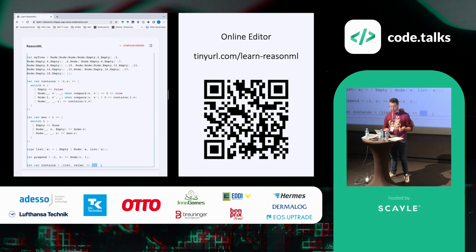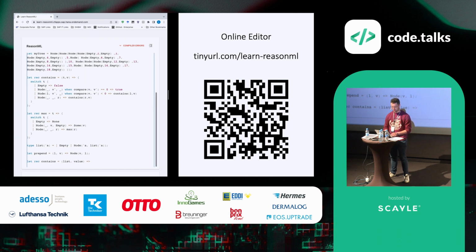So the contains of the list is pretty similar to the contains we did for the tree before, right? So we will also leverage the switch statement again to check what kind of list we are dealing with, right?